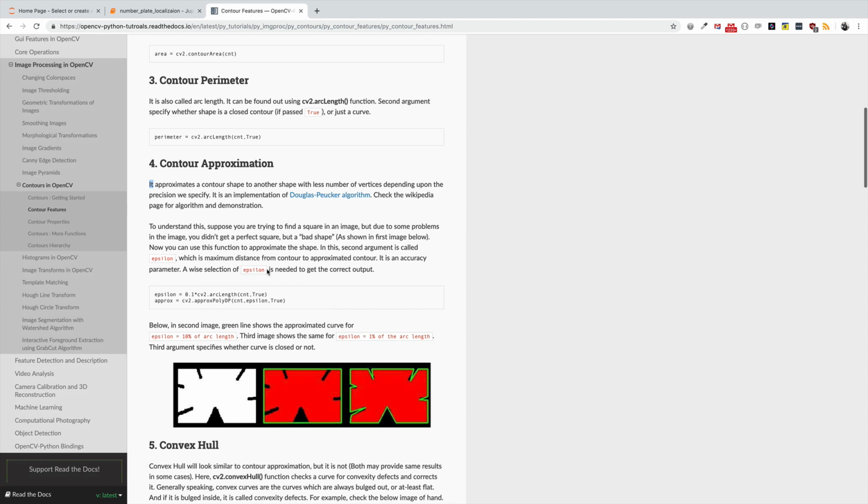So this is called contour approximation, and it says it approximates a contour shape to another shape with less number of vertices depending on the precision we specify. So the 0.02 is the precision that worked for me. You can also play around with different numbers to see what is much better.